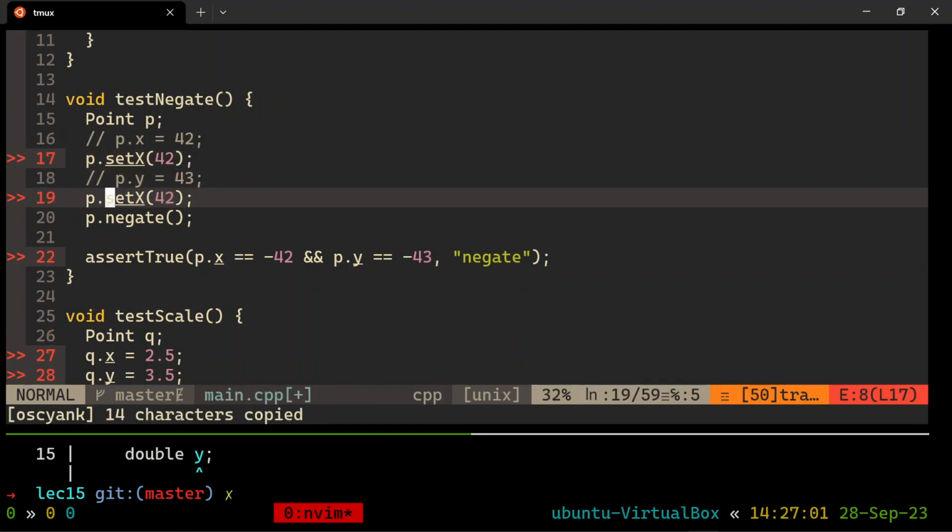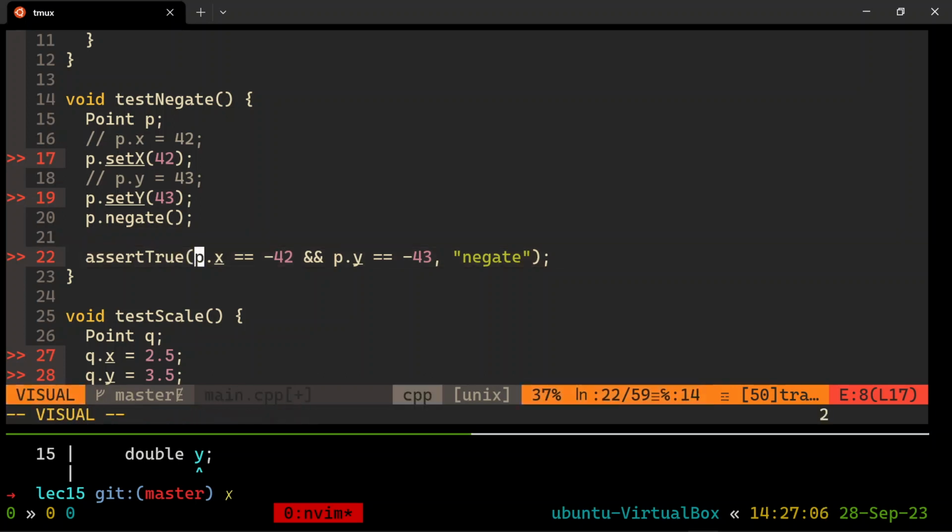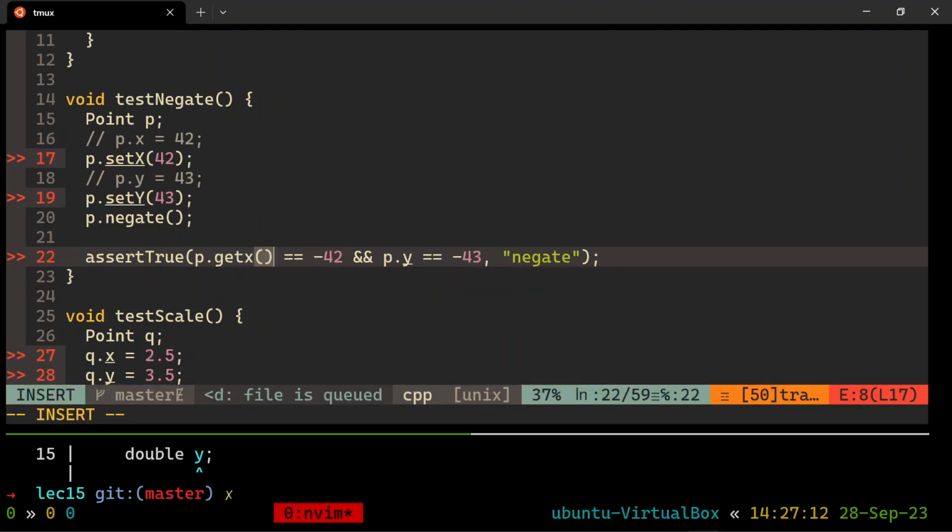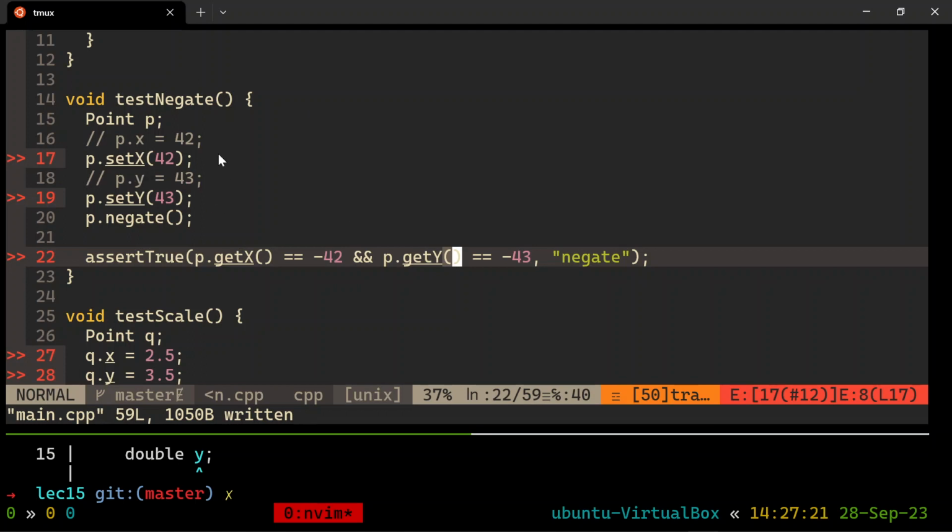Okay? p.setY 43. That will work. And then if we want to look at the value at the end, hoping that it's changed, we're going to use a getter for that. getX, that better give back 42. getY, give back negative 43. Negative 42. All right? So that's how we've got to do it.